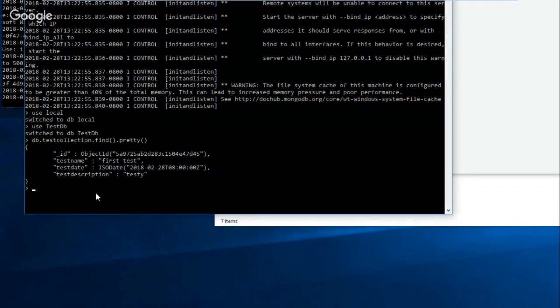I'm going to go here, and I'm going to do db.testcollection.find. See if that works. Yeah, see, that worked. It worked there, it didn't work in the other one. It only returned what I wanted to see, the test description. That was the only field I wanted to see. Why does it work there and not in the other?